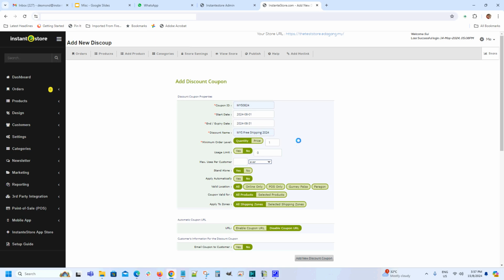So next you have to decide if you want your customers to qualify for this free shipping by purchasing a minimum number of items, minimum number of units in this sense, or a minimum amount, let's say 250 ringgit or dollars or whatever your store currency might be. In this case, I'm going to make it very easy for them. All you need to do is buy 1 unit of anything on the store, or perhaps 1 unit of a selected product, which we will go into in a while.